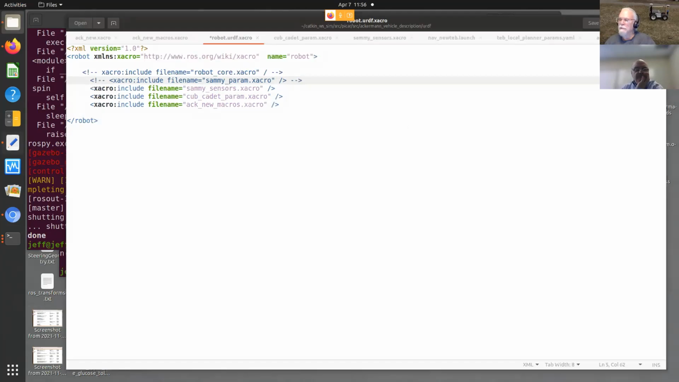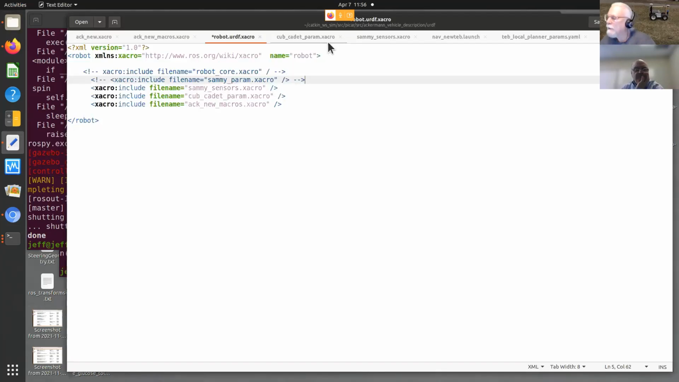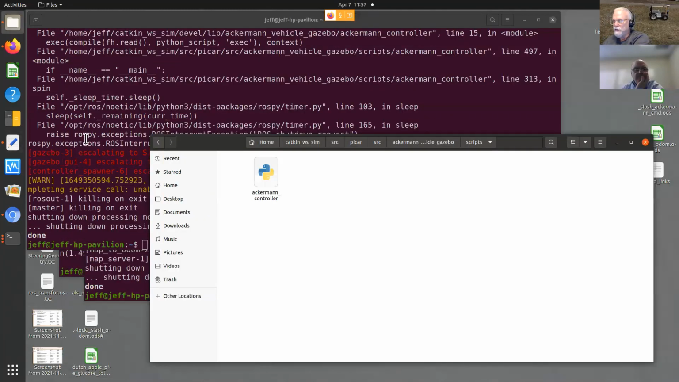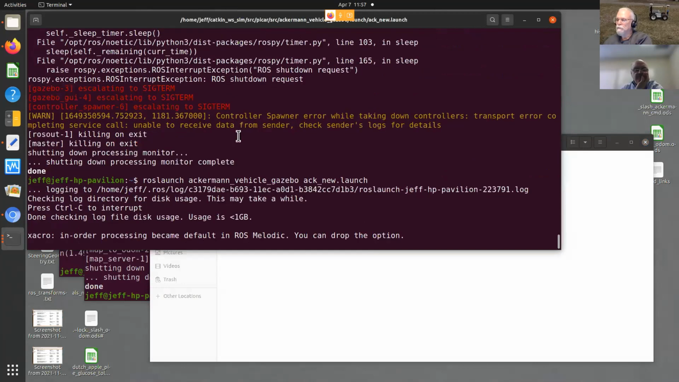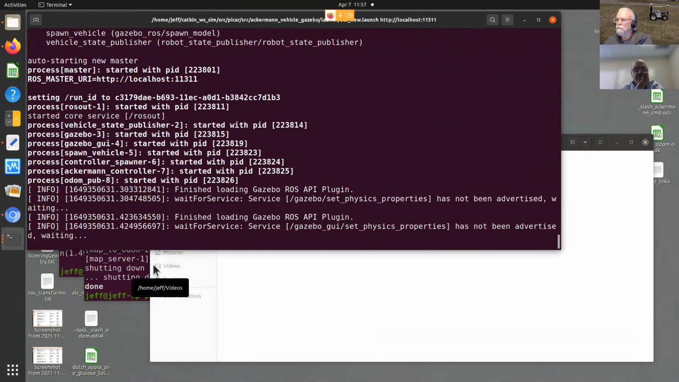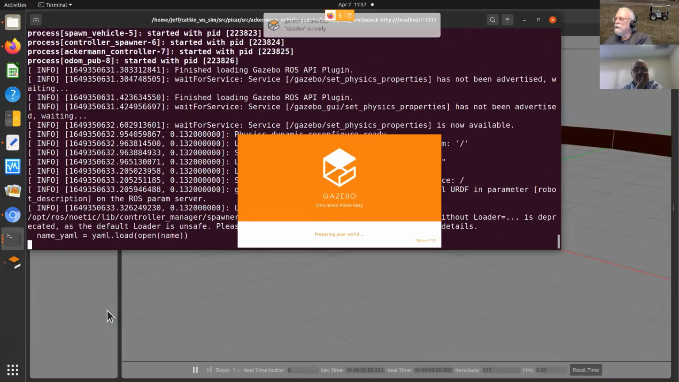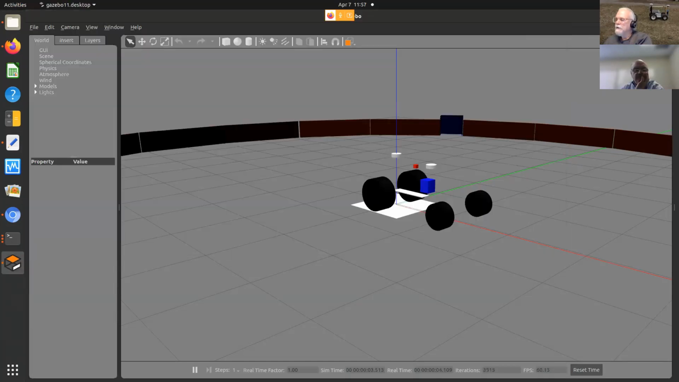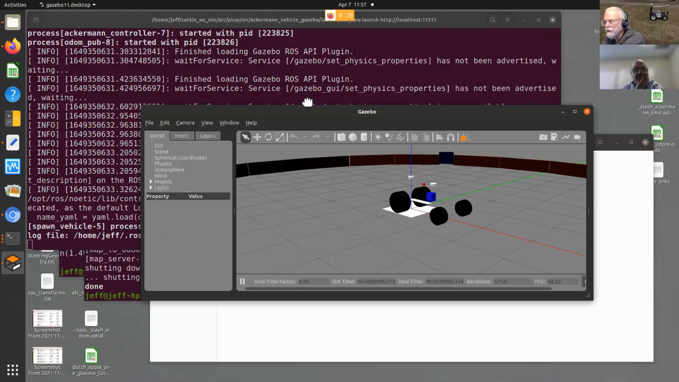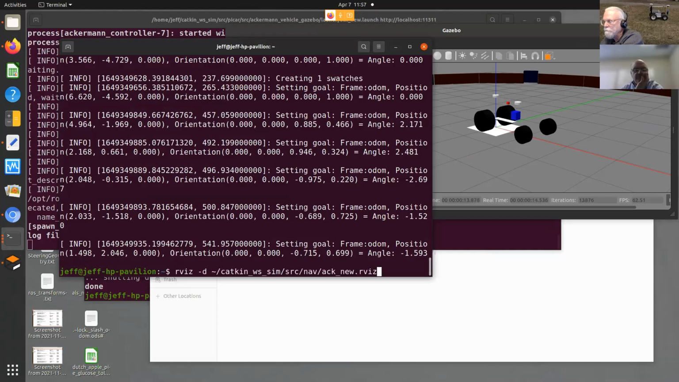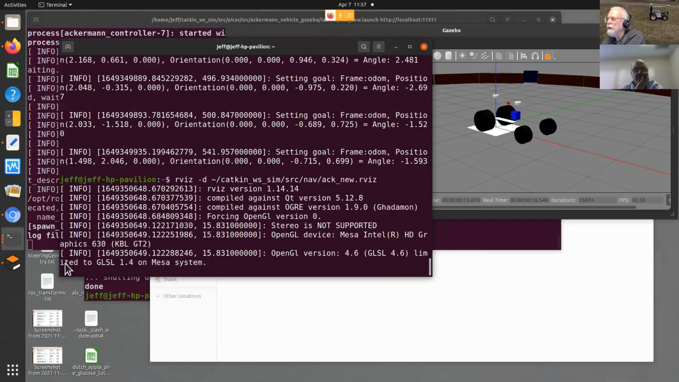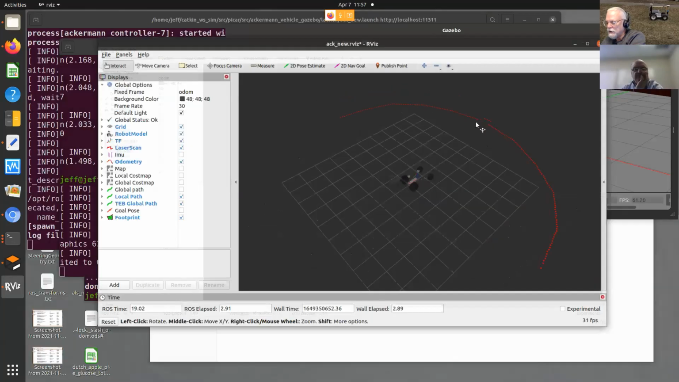So, no, I didn't save that. Hope I saved everything else. Looks like I did. Okay, so now let's start it up. And we should get your vehicle and it should drive better. So we'll see what it does. So there's your vehicle. Stash it over here. Start up RViz. And start up the navigation stuff.